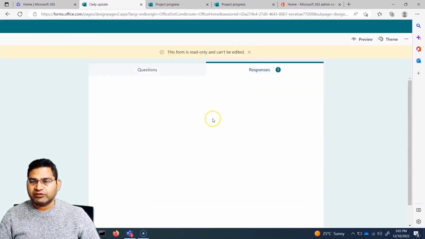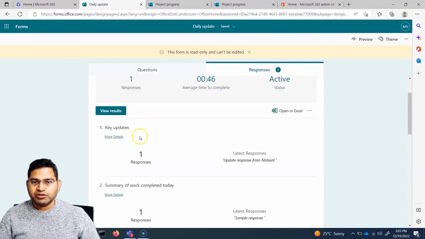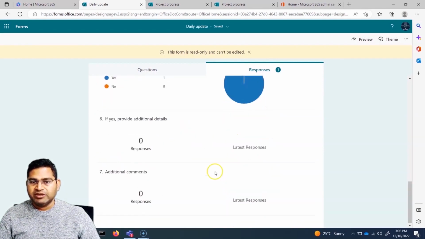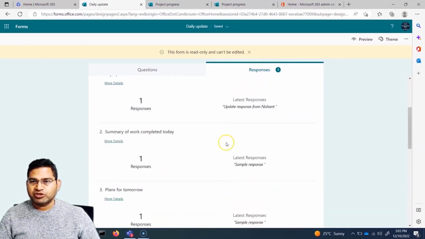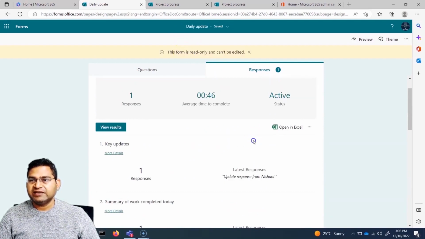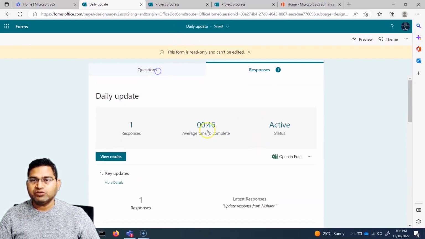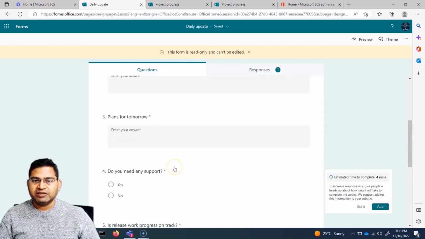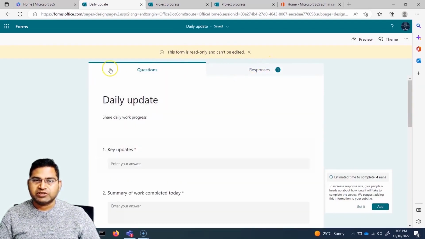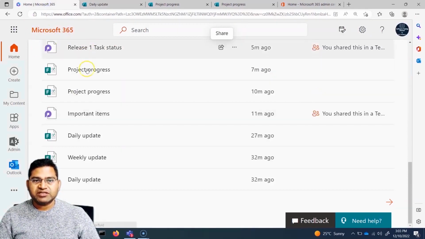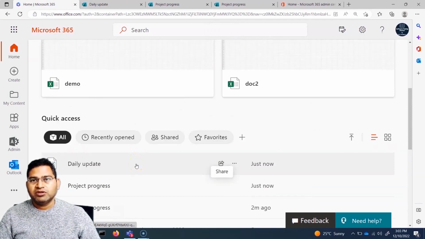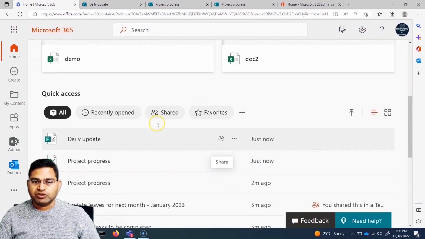Here was the response that was submitted by one of the users. You will see the update from Nishant, and the sample response and everything is available here. You can view these responses here, but you can't edit anything here. If editing is required, you have to go to the Teams app itself to see and edit anything in the response or the questions. So from the Microsoft 365 account as well, everything is available for you to review and view the responses.